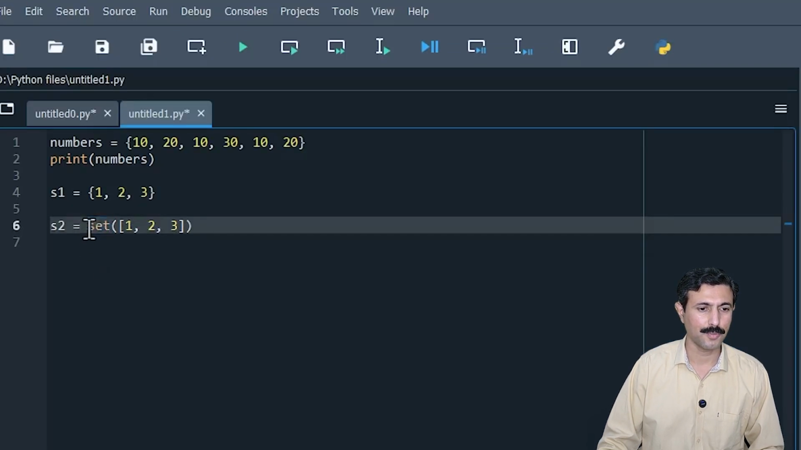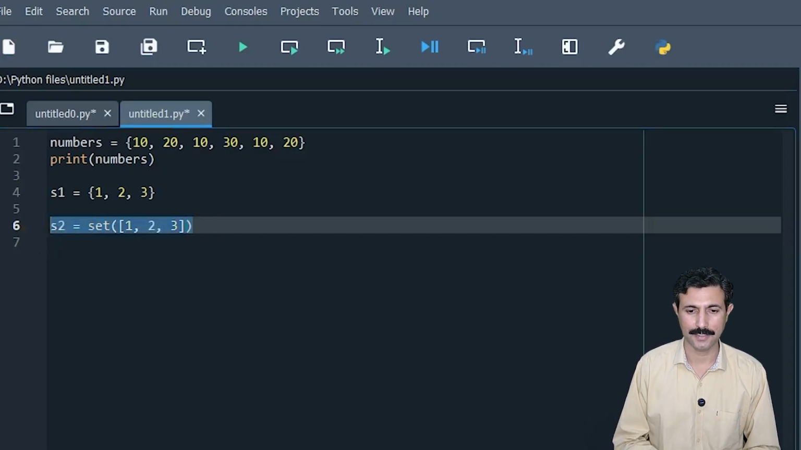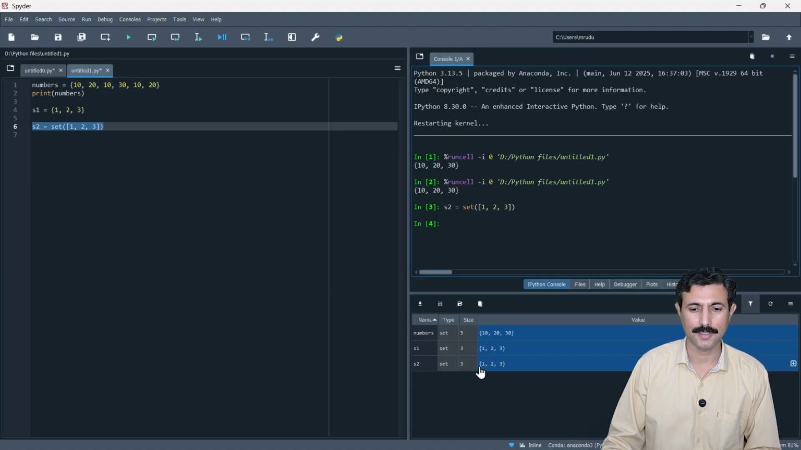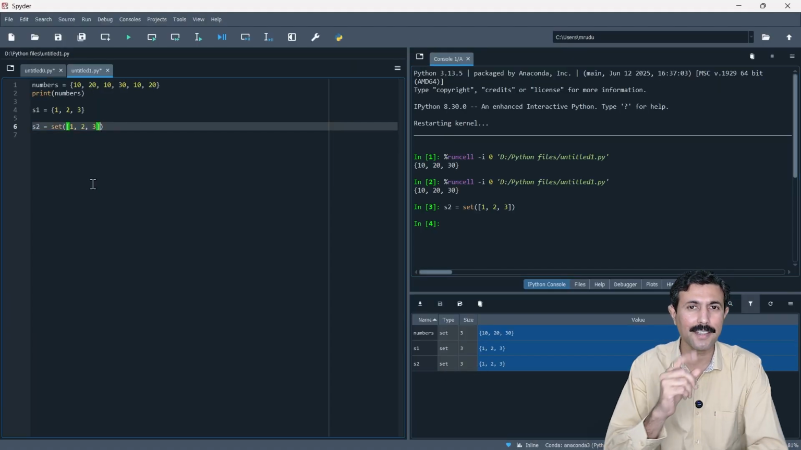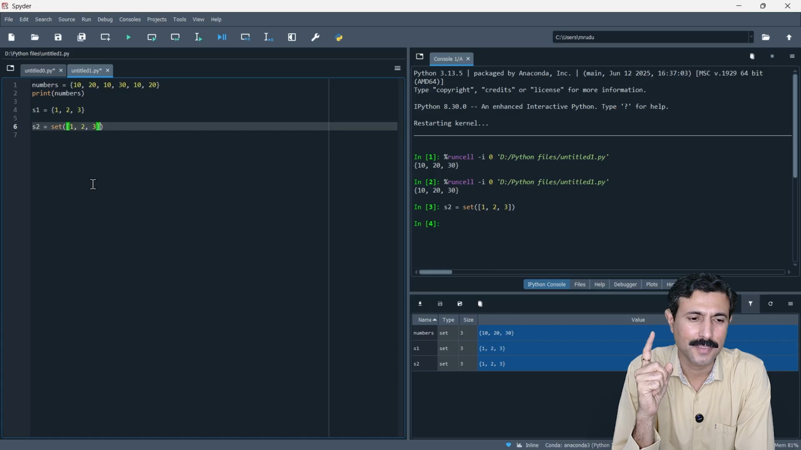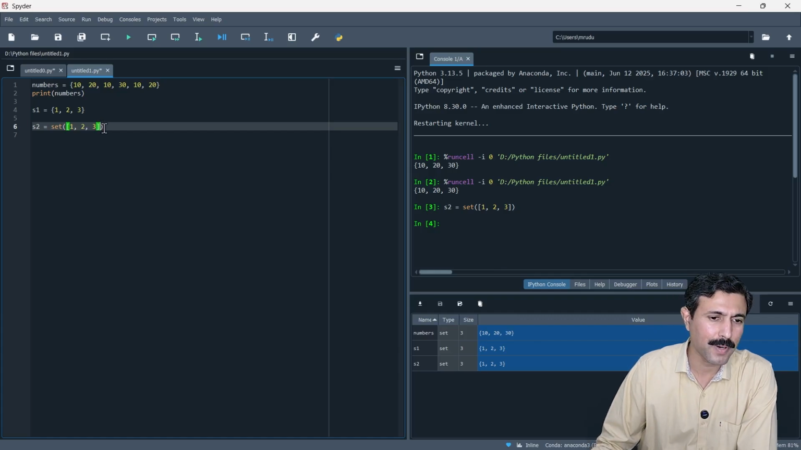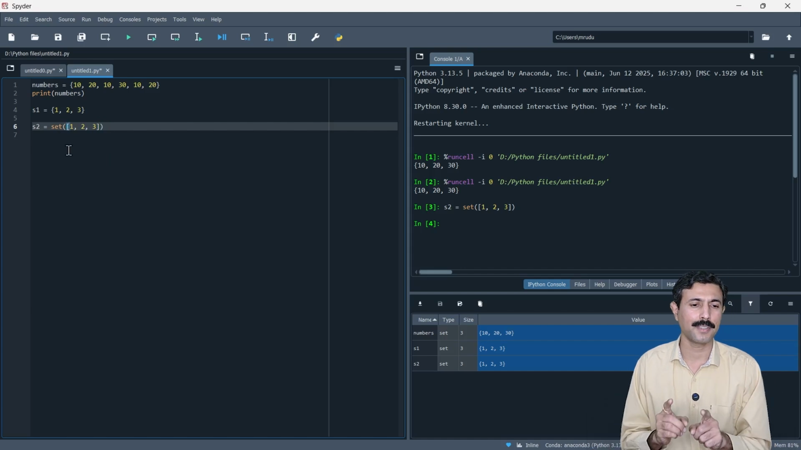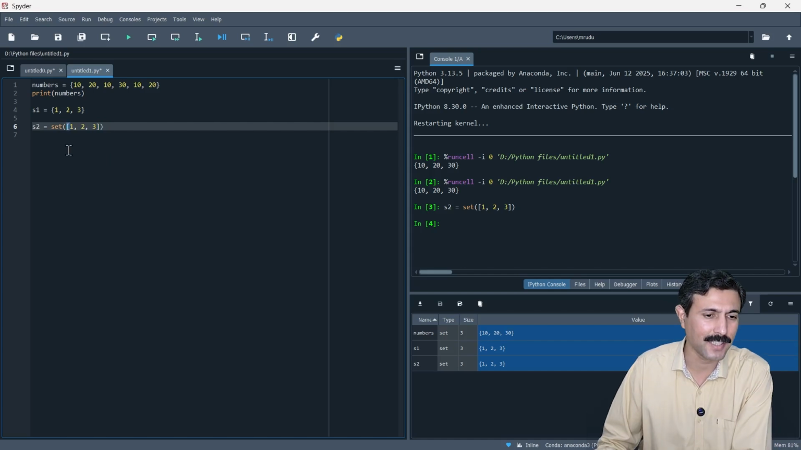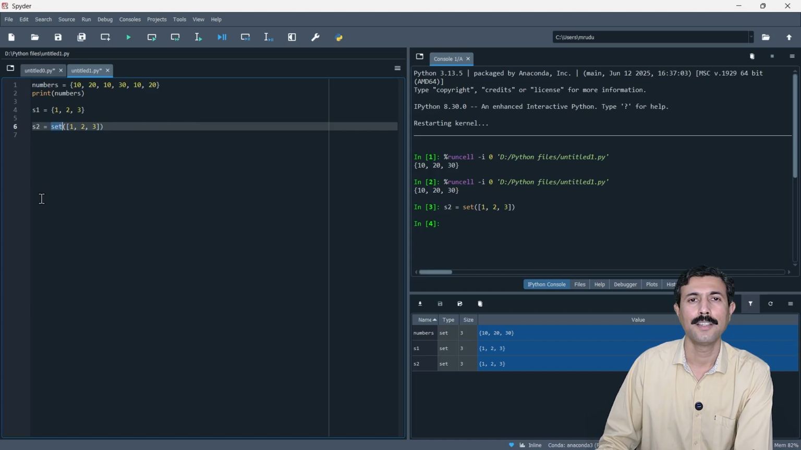After this, there is one more way to create a set, and that is using set. So you're supposed to write set, then in the parentheses you're supposed to write your data in square brackets, and this is how you are going to create the S2 set. Let's execute this, and here you can see S2. Now here I have one fundamental question: initially I used curly braces, so why do I need to provide square brackets when I'm creating a set using this function?